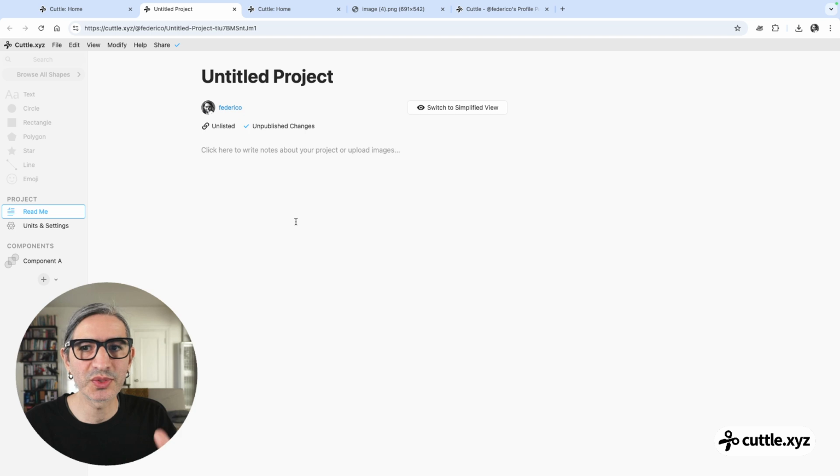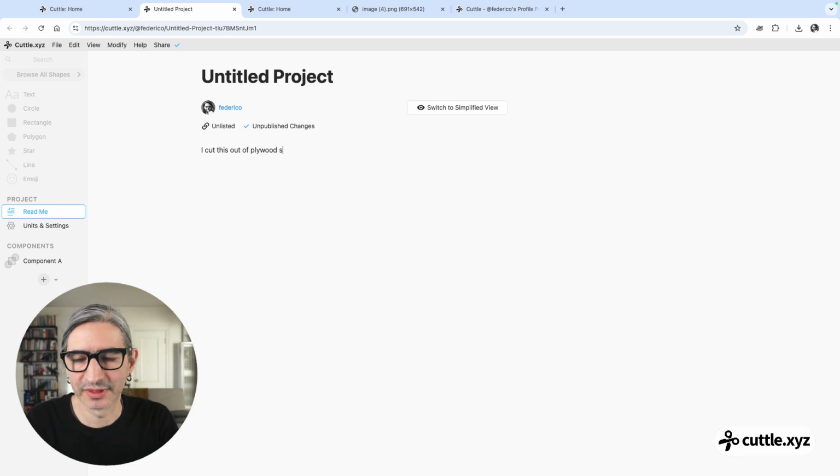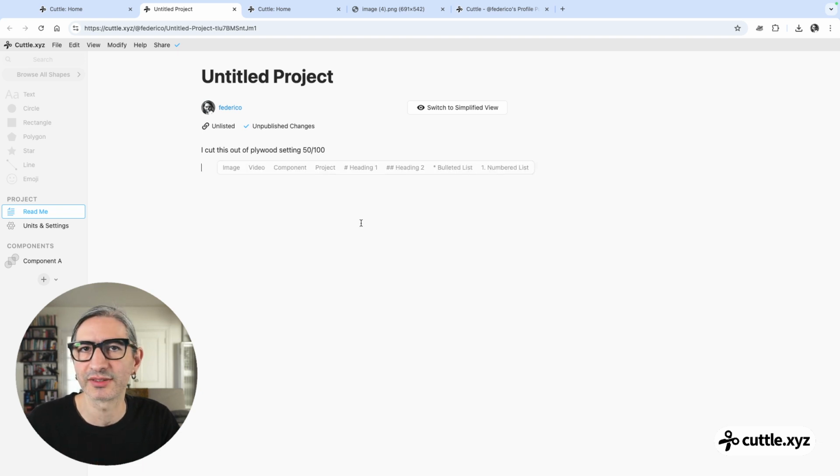So I think the most basic way in which it can be used is that you can simply write notes about the project. Like, I cut these out of plywood, and the settings were 50, 100, something like that. Or you can add pictures that you use as a reference, or links or anything like that. So it's just a note-taking place. If you don't care about taking notes, you can totally ignore it.